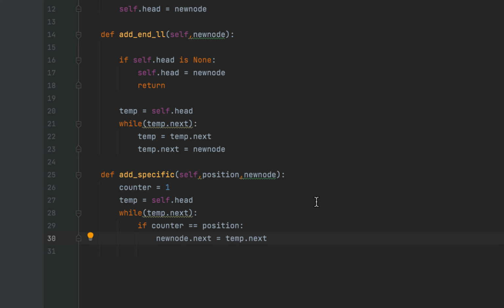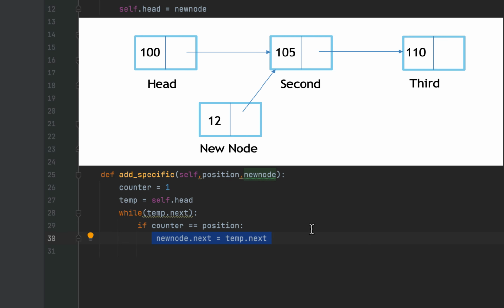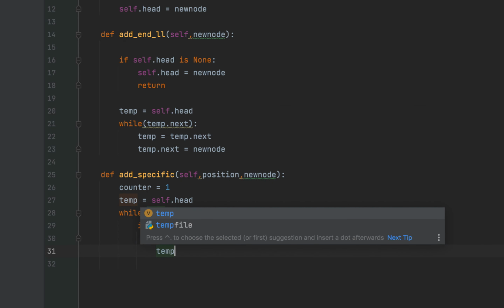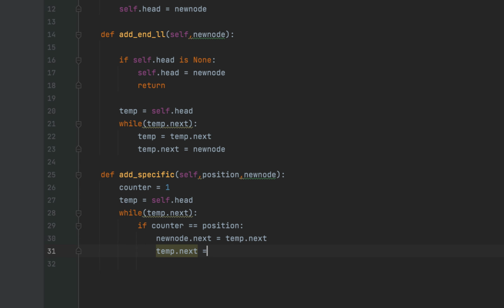So let's say if the position is 1, for example, and in the existing linked list, node 1 is pointing to node 2. After this line of code, the pointer of the new node, that means this node, will start pointing to node 2. In the next line, you will write temp dot next equals to new node. This line of code will set the pointer of the current node, that means the node at position 1 in our example, to point to the new node.